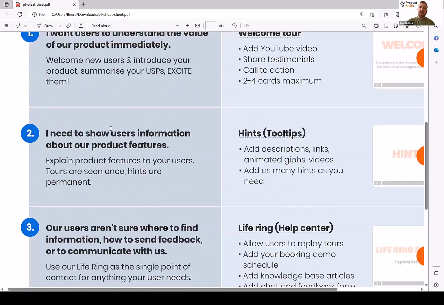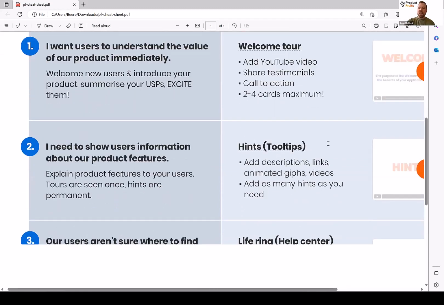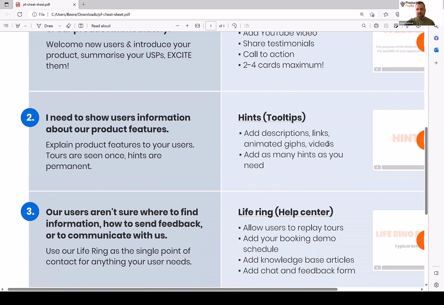After that, number 2, I need to show users information about our product features. We have hints or tooltips for that. Like we saw from earlier, we saw the screen, we have tooltips, we have hints. This works in harmony with the welcome tour. Those are guiding people around, but a hint is optional for the user. That's a real big key word there. A hint gives the user the option to look at more information, which we'll see as we move along.